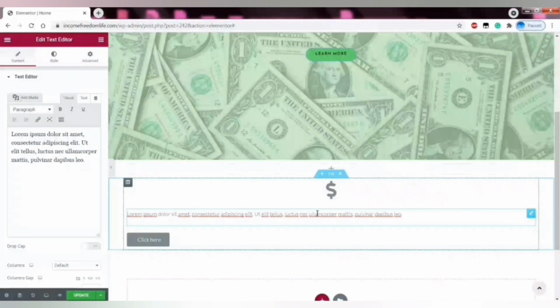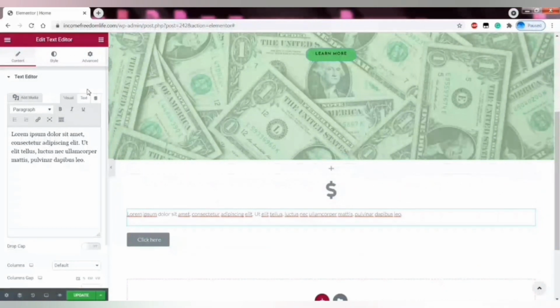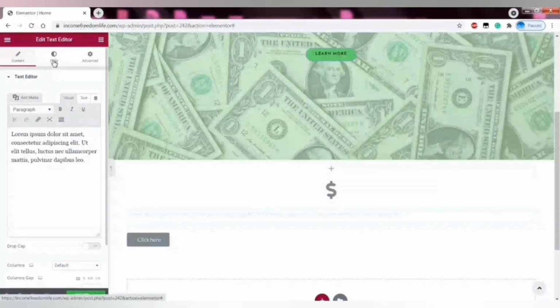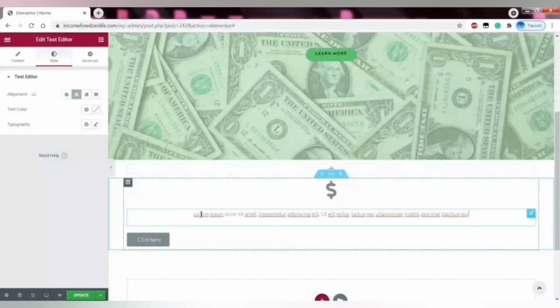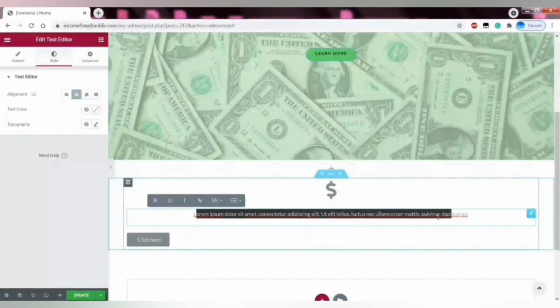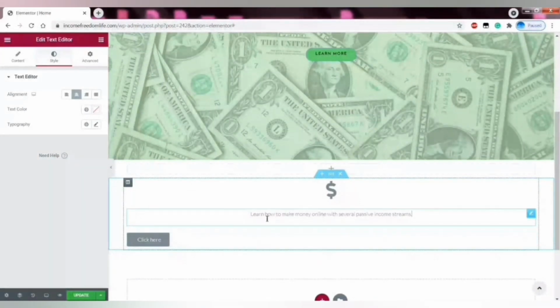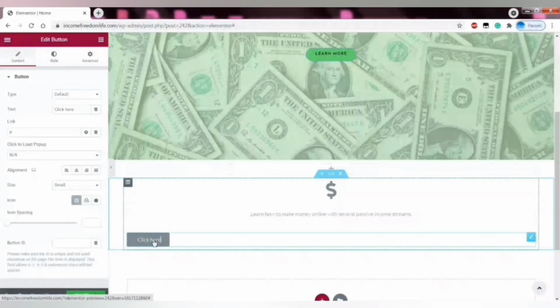First of all, you can see that it's not in the center, so we need to change that by going here to style and clicking on center. Great, now we need to change this text. Here it is: learn how to make money online with several passive income streams. Now we're going to edit this button that is a call to action.